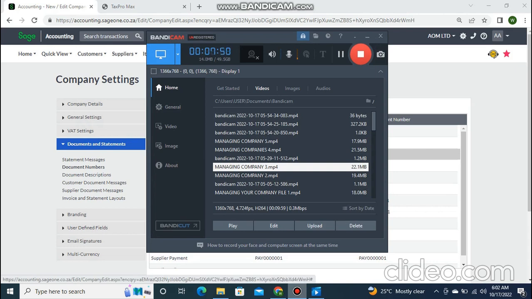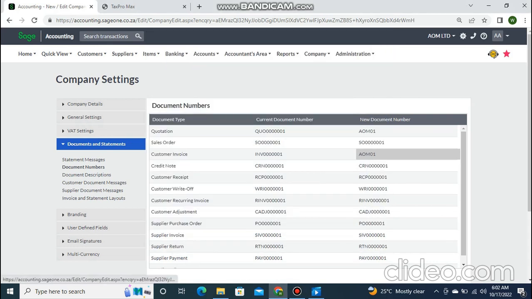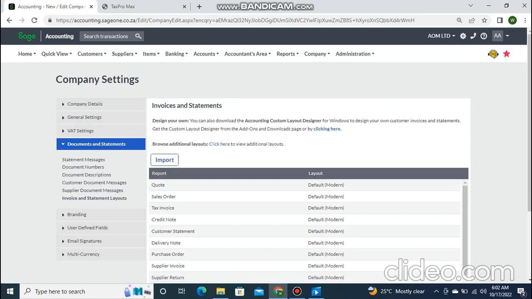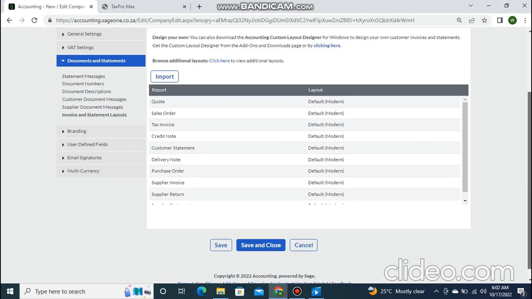You can also input other information which is also very important for you, like the customer document messages that you want to appear, your supplier document messages you want to appear on your purchase order or your supplier document, your invoice statement, and how your invoice should be structured. Which layout style do you want to use?